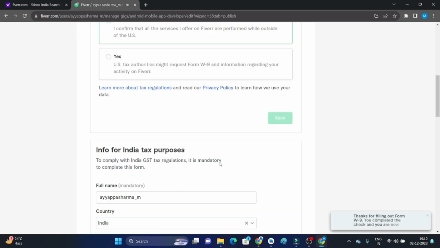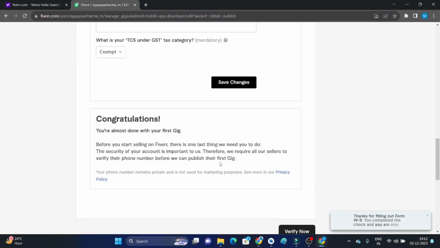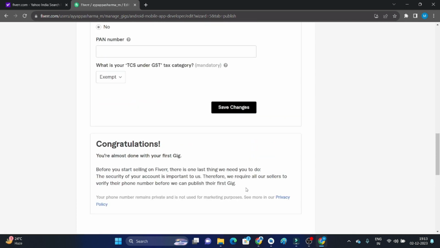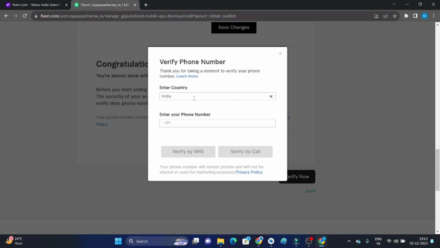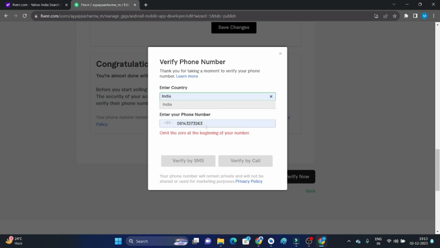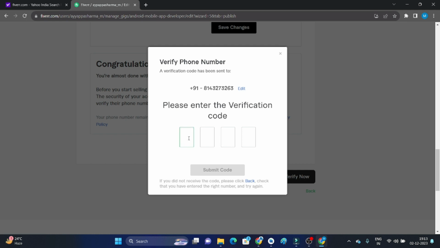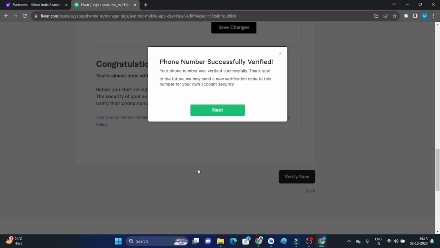Yeah, we are done. So next, finally we need to go for it. Congratulations, you are almost done. So verify now. Let's verify with our mobile number. By SMS it will send me an OTP. Once verification is done with the mobile number, then we are good to go with publishing our portfolio. Let me check the code. Phone number was successfully verified.